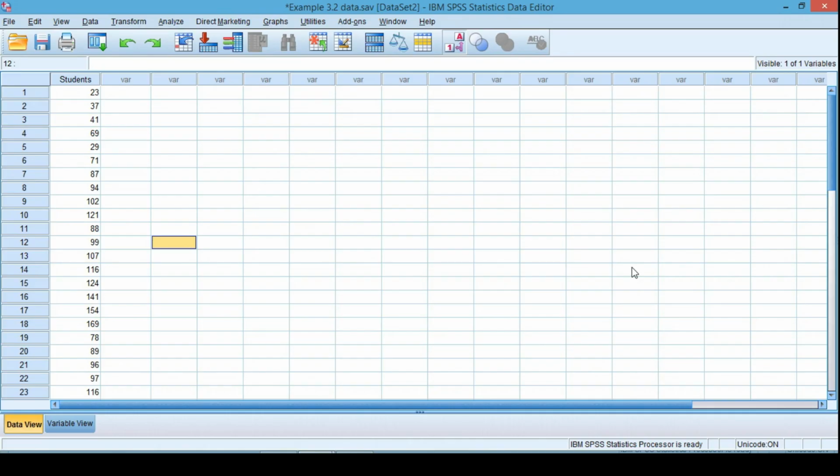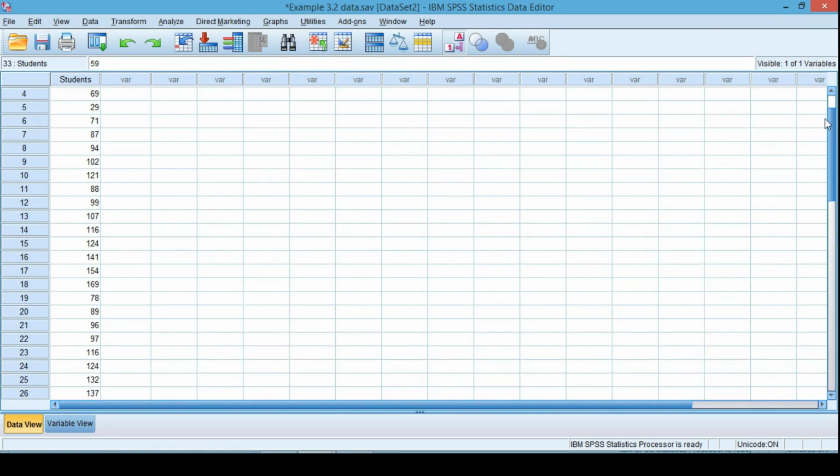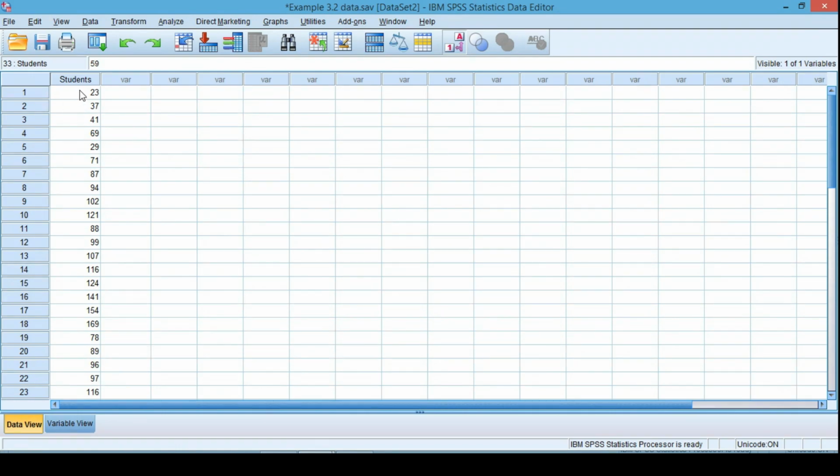Alright, now we are going to discuss how we can group data into different class intervals using SPSS. Now I have this data set, the number of students who have registered for each academic course in an academic year. So there are 33 courses and each number of students who have registered for the courses.